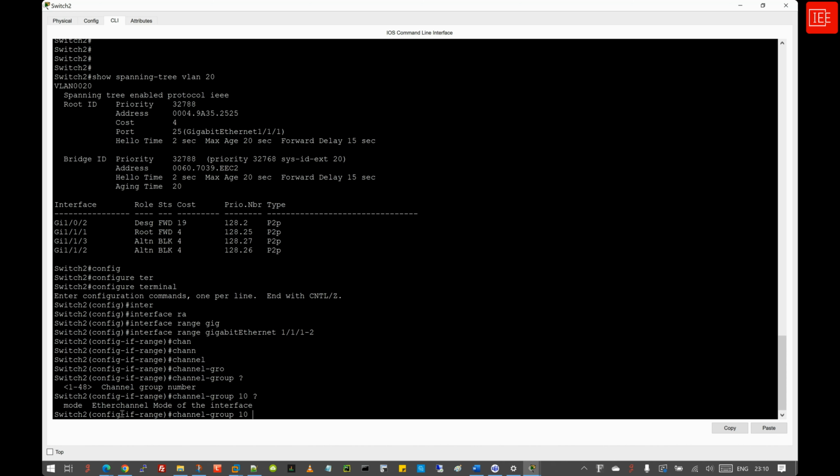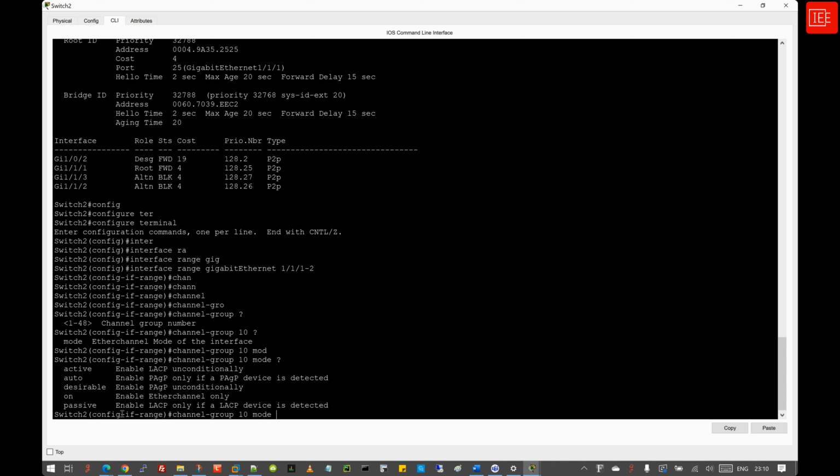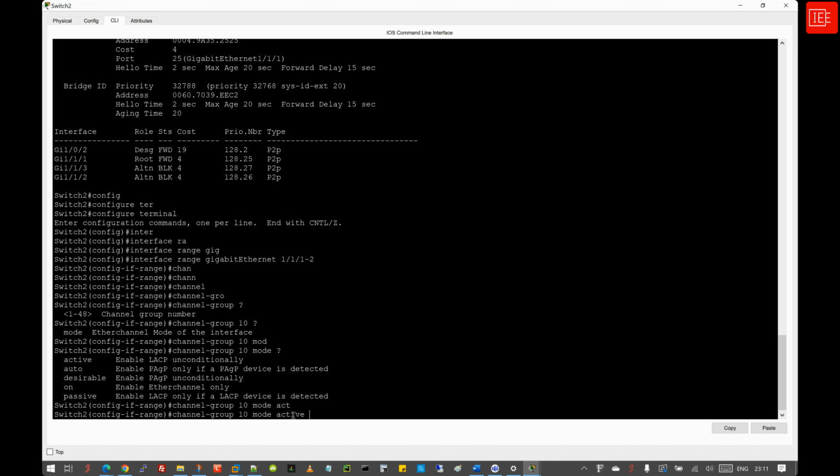And then if I question mark that, we would need to specify the mode after that. So I'm going to say mode, and then we would have 2 options or multiple options. Right now we are using the LACP protocol. We are not using the PAgP protocol. So in order for us to use the LACP protocol, we can either use active or passive. With that being said, I'm going to follow what the playbook is asking me to do. So I'm going to use the active option and hit enter.